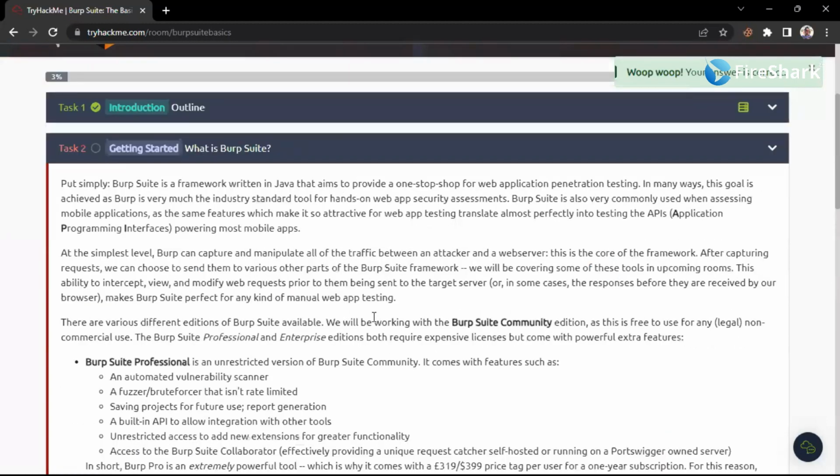Burp Suite is a framework written in Java that provides a great package of tools for penetration testing of web and mobile apps. It does this by providing the ability to capture and manipulate all traffic between the attacker and a web server. There are different editions of Burp Suite available, but in this room we will work with Burp Suite Community. This is free to use for any non-commercial use.